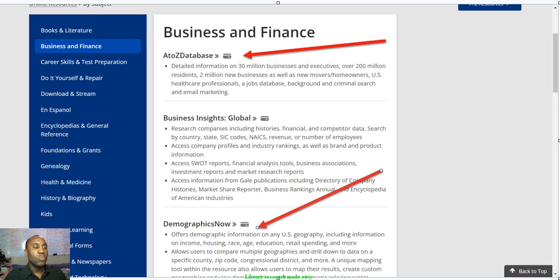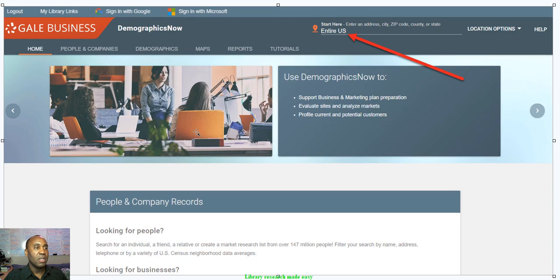Now, once we get over to this area here, it's then going to give you some options. If you notice here, we can put in our specific area. We can enter an address, city, zip code, county, or state. Now, if we want to do the entire USA, that's another option as well. But you want to get as specific as possible so that you can narrow down your research so that it gives you the information that you need.